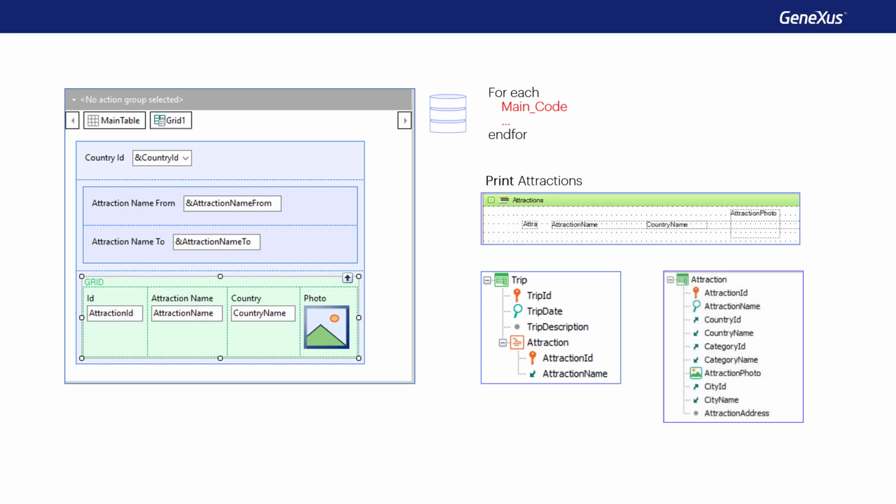But let's suppose, for example, that we have a trip transaction that records the trips offered by the travel agency. In a very simplified way, suppose that for every trip, we only record the date on which it'll take place and its description, and then the tourist attractions that will be visited during that trip are recorded.